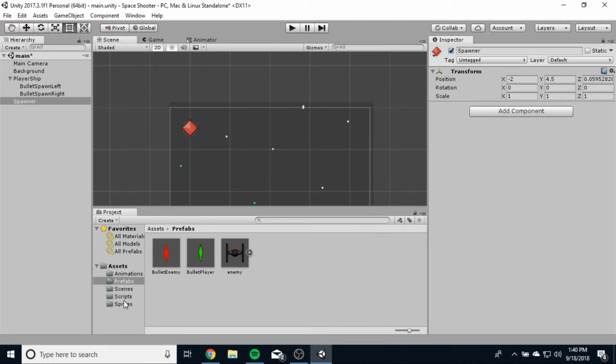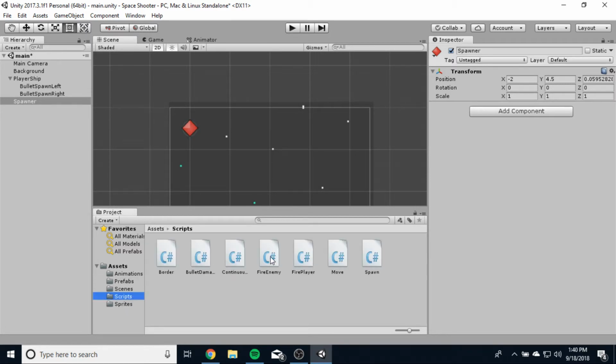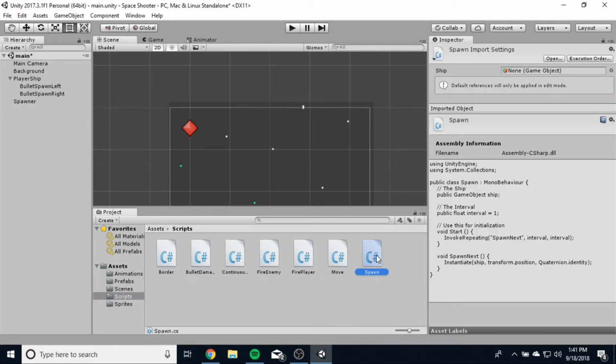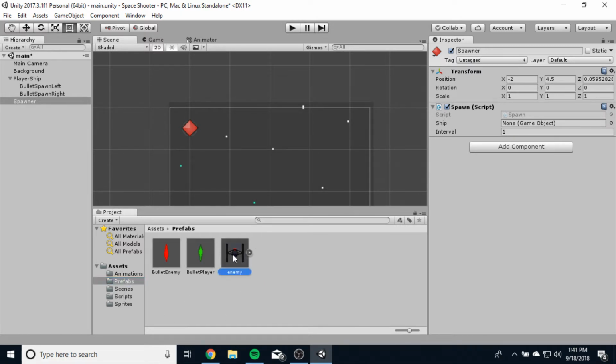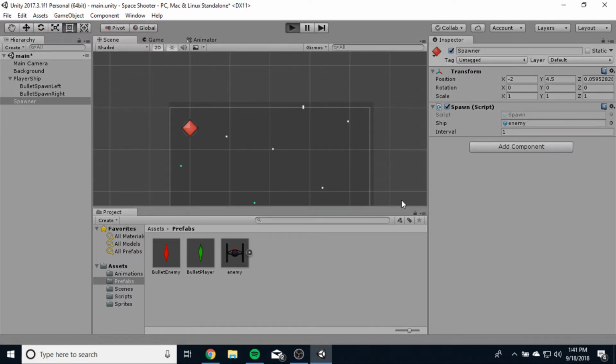Now next, I want to attach a script to this, which is my spawn script. And that spawn script asks for an interval and what ship is going to be spawned. Well, we have our enemy ship here. We can drag that in there, and our interval could be 1. Okay, let's test it out and see if it actually works.